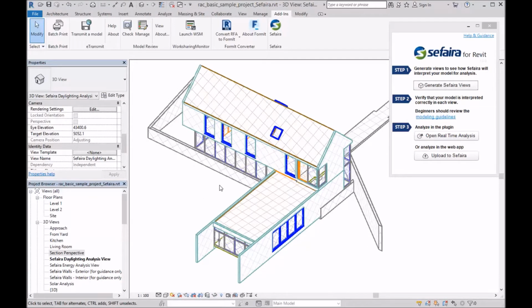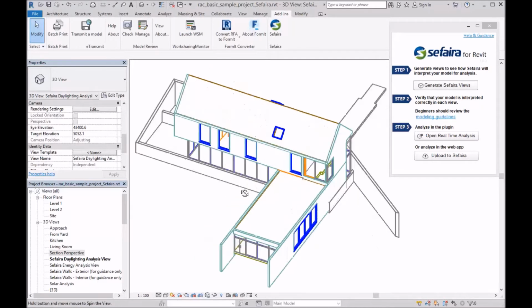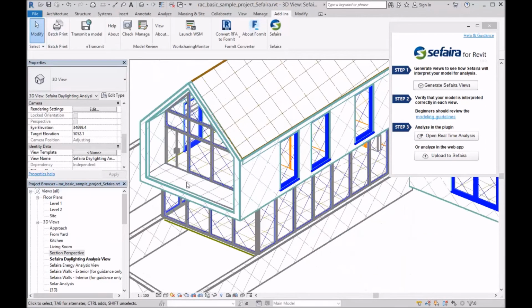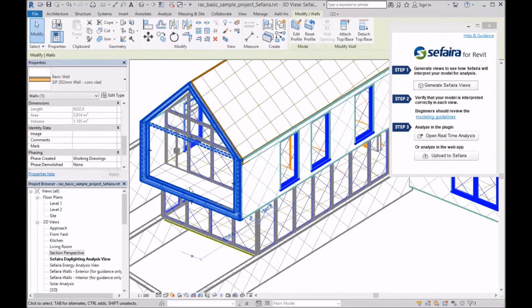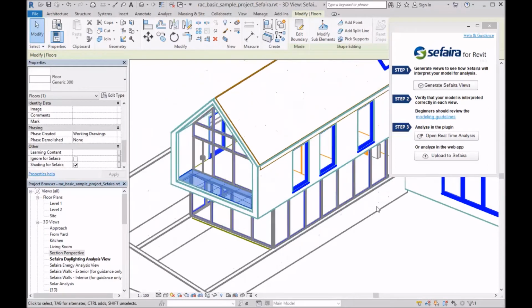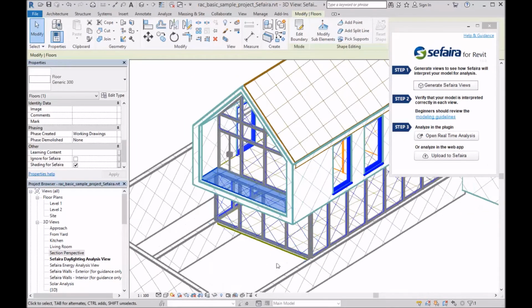Now, Sefaira will do daylighting analysis on any surface that is a floor. And if you have exterior areas that are floors, for example, in this model we have an exterior balcony right here, we will want to make sure that that is tagged as either shading or ignored as appropriate, because we don't want daylighting analysis on an exterior surface. Now in this case, this balcony will be providing shading to the lower level, and if we double check the properties over here, it has been tagged as shading for Sefaira.